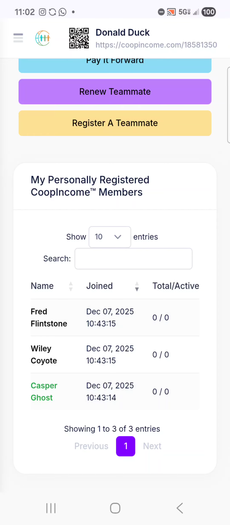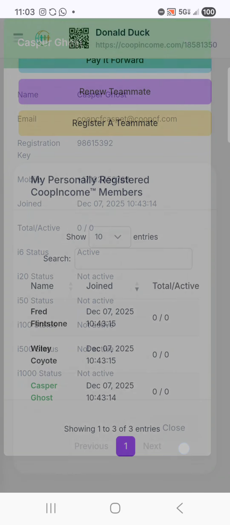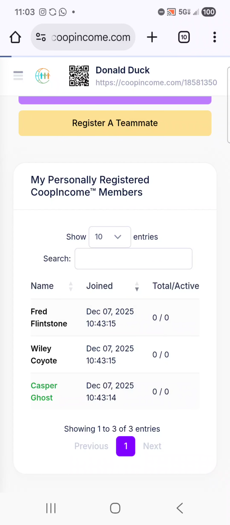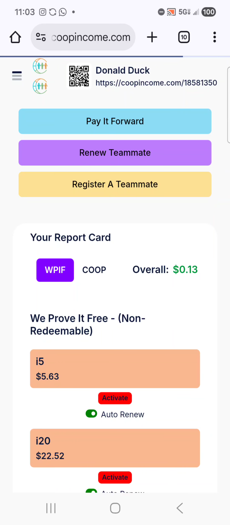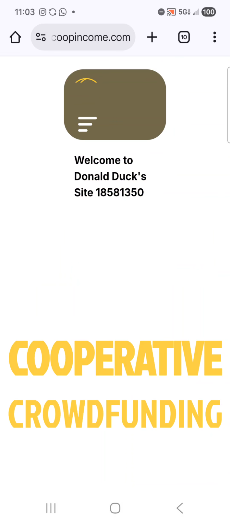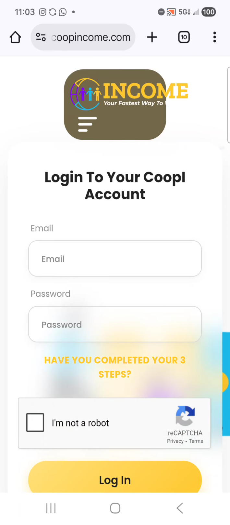Okay, Casper Ghost. This guy here, he's active. You can see it's red, it's green now. He's active in his first system. So it's there. Ah, I spelled it wrong. It's Casbet. So I'm going to have to use that for now. I'll have to go in and change it later. So that's why the login wouldn't work. So now I'm going to go out of here, and I'm going to log in Casbet.